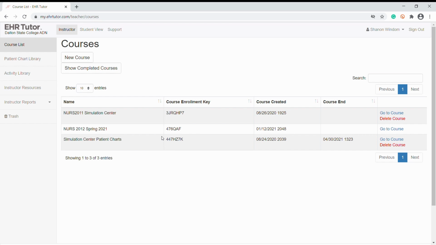We are phasing out EHR Tutor and introducing SimChart into DSC College Health Professions, so this should be the only enrollment key you would need for this time. This is basically the last semester, I believe, that EHR Tutor will be used for simulation. And this is my screen. You won't necessarily see this as a student.